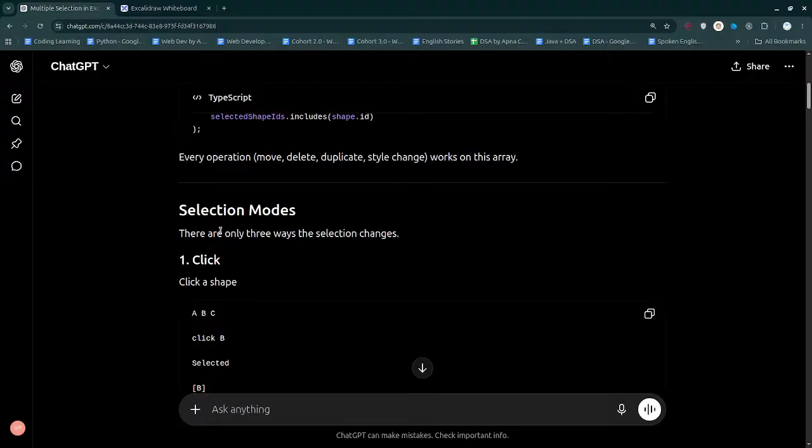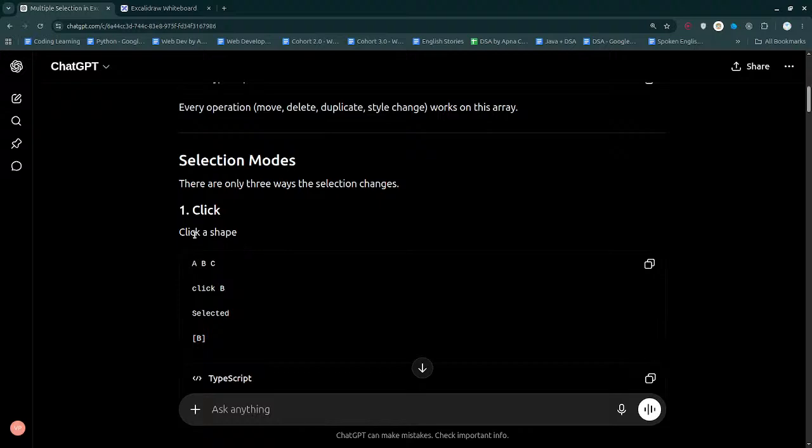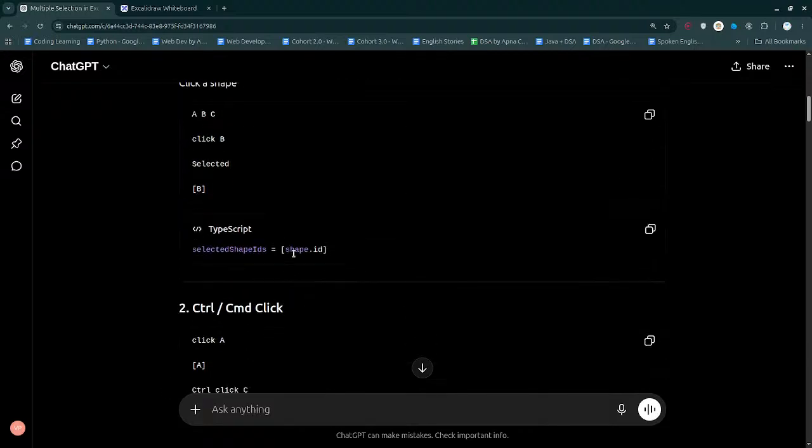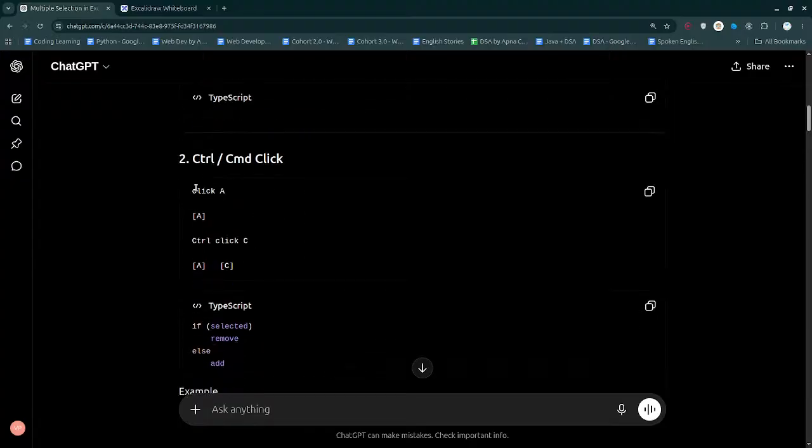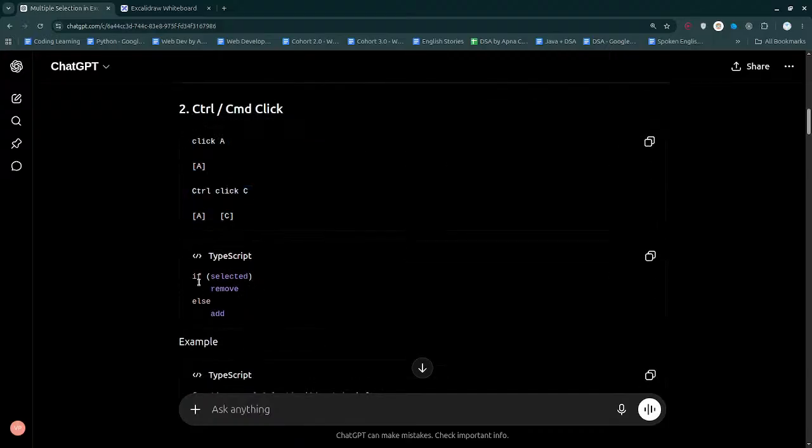These are the modes that we have. There are only three ways the selection changes. First one is click a shape, so click B, select B, and this is how it just simply goes on. And when it comes to selected shape IDs, we just assign to selected shape IDs, and that's fine. When you click only on one, that's gonna be only one shape. Second one is control plus command click. So click A and click C.